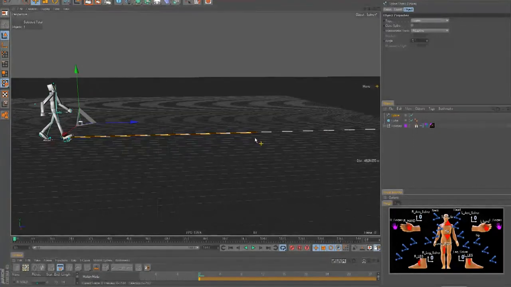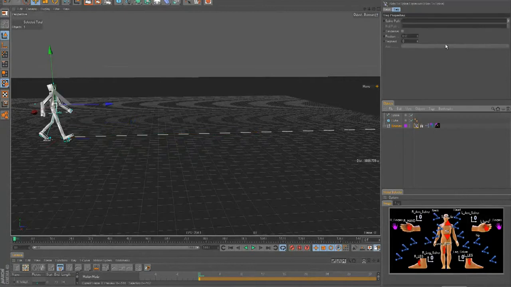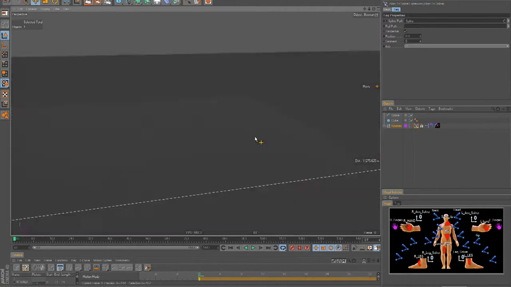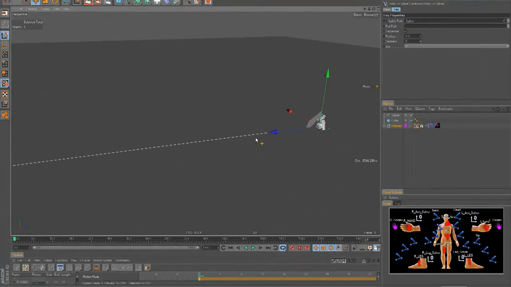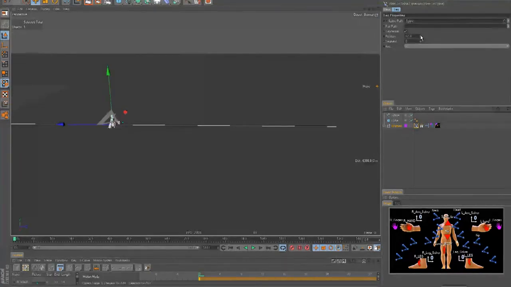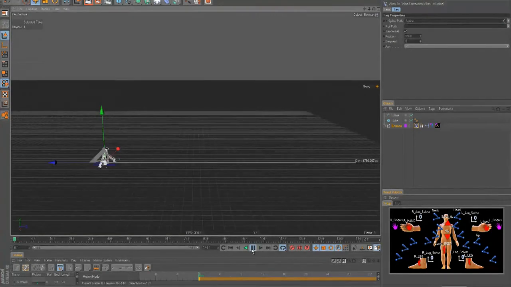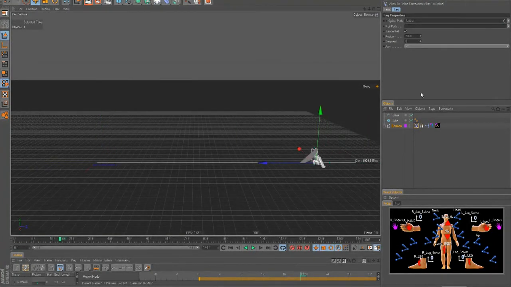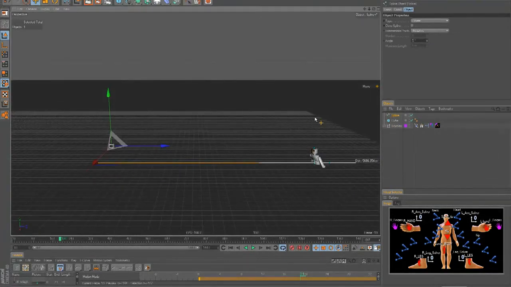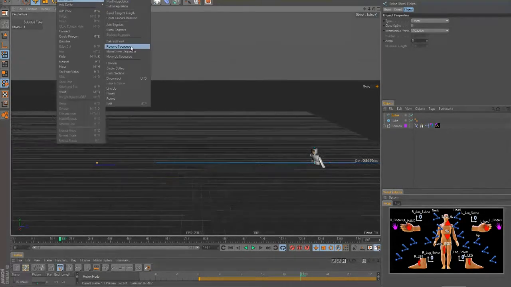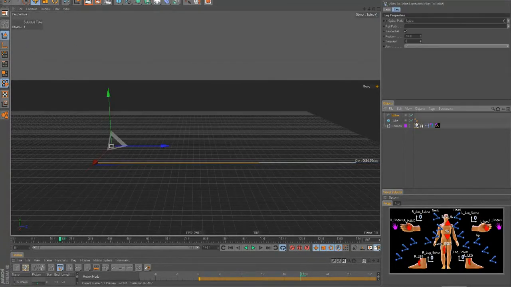Move over there. And then let's add an align to spline tag, and then add the spline in there. And you'll notice that it's backwards, right? Because he's walking the wrong way, so I drew that wrong. The way you can resolve that: make the spline editable, go into point mode, select all, and then go to structure, edit spline, reverse sequence. So now he's going the right way because we reversed the points of the spline.